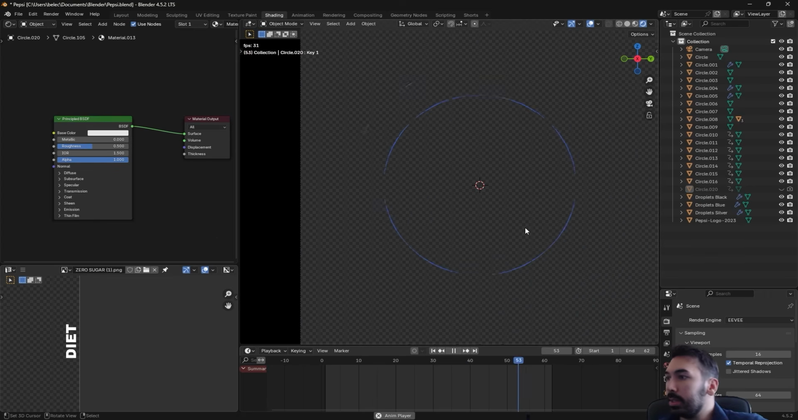Now, you can play around with these things. You can create a bunch of different shapes and animations. I recommend you make a few variations.